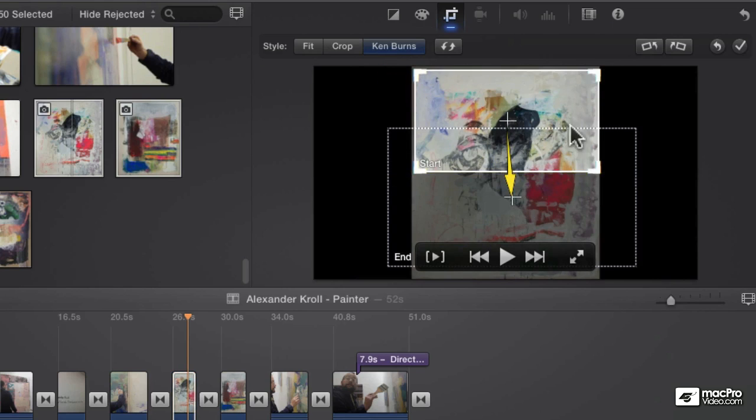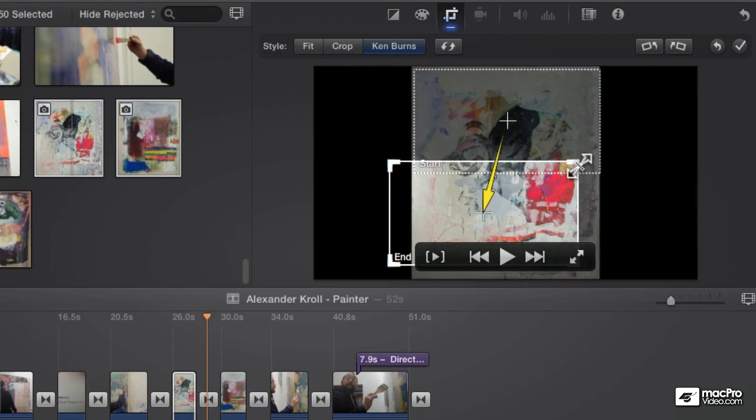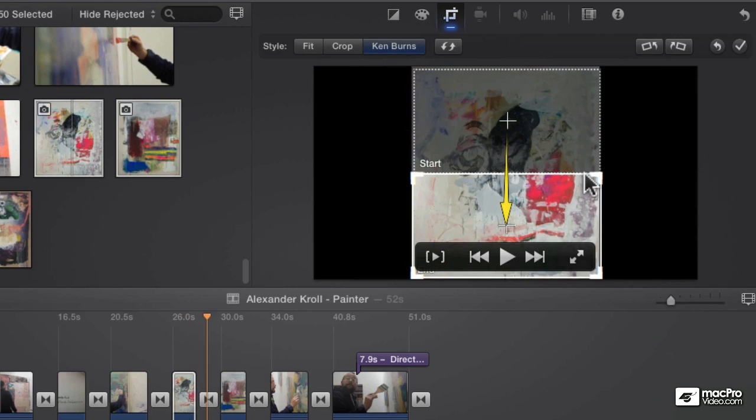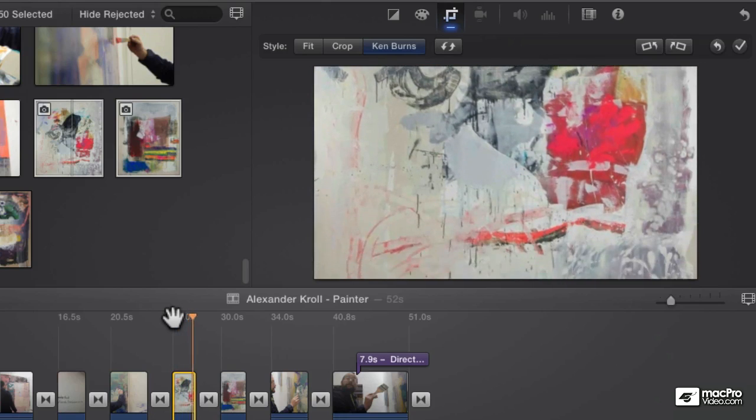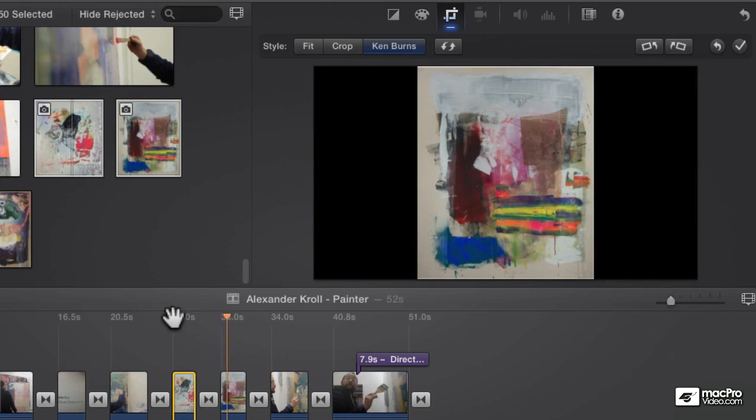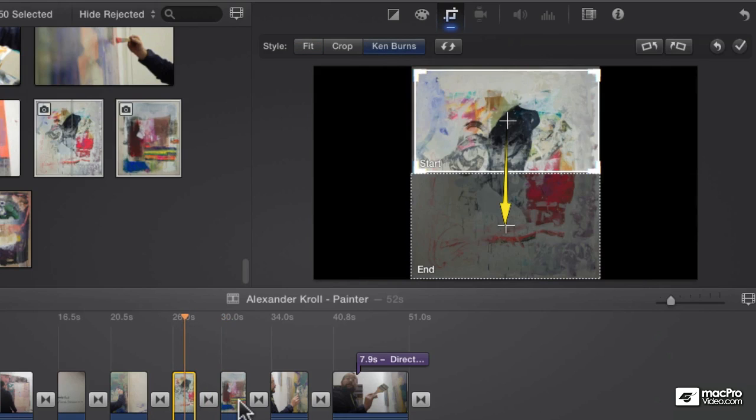I might say we want to just see the painting here. And just scrolling down the painting. And that might be sufficient. You know, it depends on your case and what you want to do with it. You can modify that however you want by controlling the shape and size of those boxes.